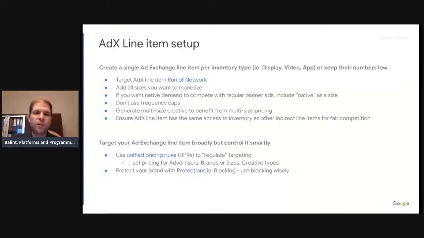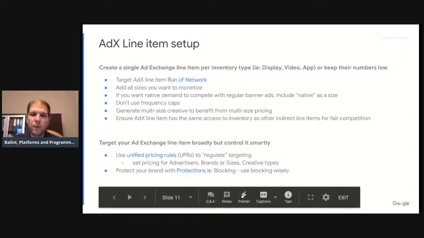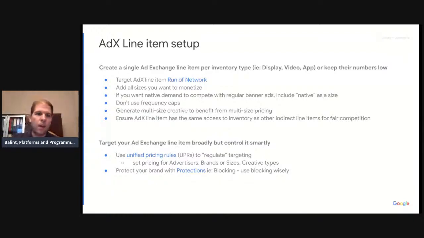So if you have ad units with addressable sizes, ensure that you list them all in your ad exchange line item size settings. And also ensure that you include native in the line item, and also fluid, in your ad unit level and in the source code of your page as well, because something also has to fire the ad request. So don't use frequency caps. We have high fill rates almost anywhere, so there's always demand to match an ad request when it comes to ad exchange. Also, generating multi-size creative to benefit from multi-size pricing is an important thing. We will cover this separately, but the overall benefit is a higher yield.